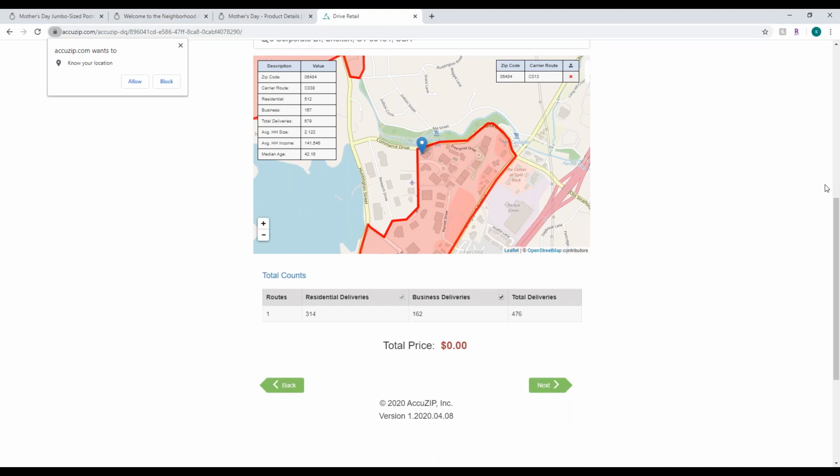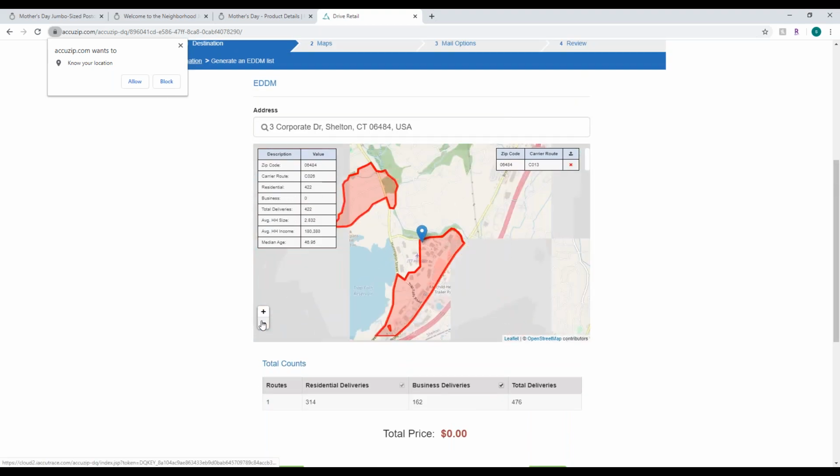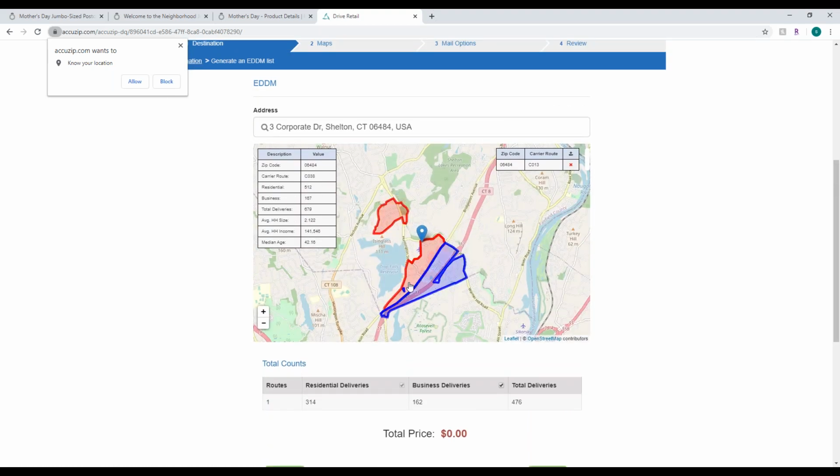These are going to be your carrier routes. So you're going to see that this mail carrier route actually goes all of here and here. Now, down at the bottom, it's going to let you know what the route number is. It's going to let you know how many residential deliveries and how many business deliveries there are, and a total number of deliveries. Now, remember, the carrier is going to put one in every single mailbox, whether it's business or residential.